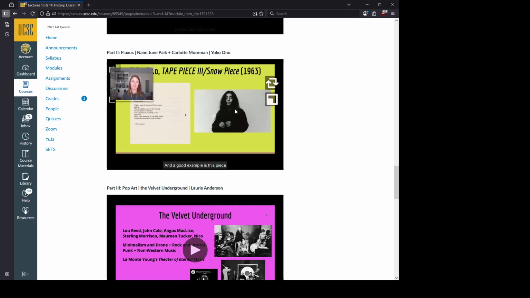A good example is this piece called Tape Piece 3, Snow Piece. And it says, take a tape of the sound of snow falling. This should be done in the evening. Do not listen to the tape. Cut it and use it as strings to tie gifts with. Make a gift wrapper if you wish. Use the same process with a phono sheet.